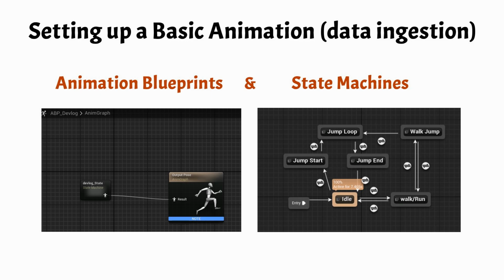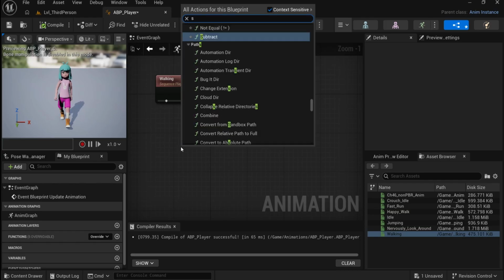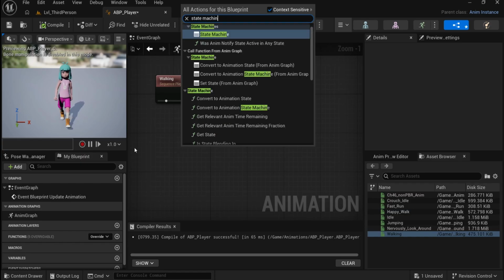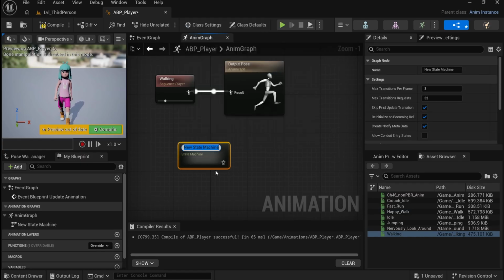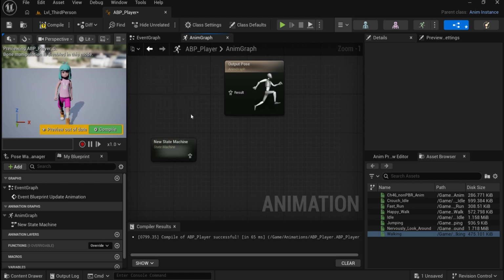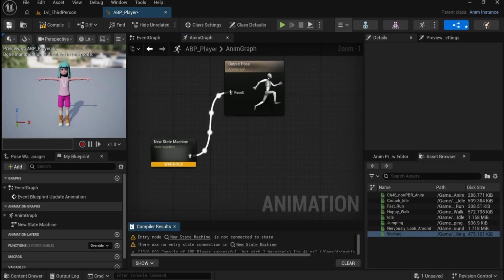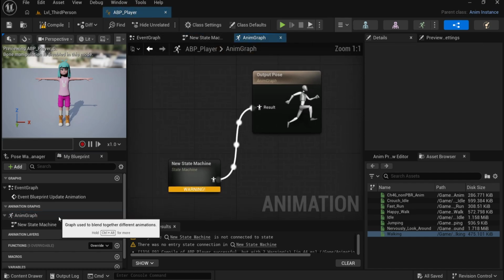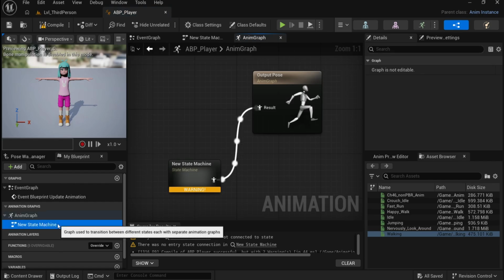on the character. So in order to create a state machine, just right click and search for state machine. You can create a state machine. Instead of the node that is walking or something else, we will connect the state machine to the output pose. And if you compile, you can't see any output because the state machine has to be configured. In the animation blueprint, the animation graph will be there and the state machine will be there.